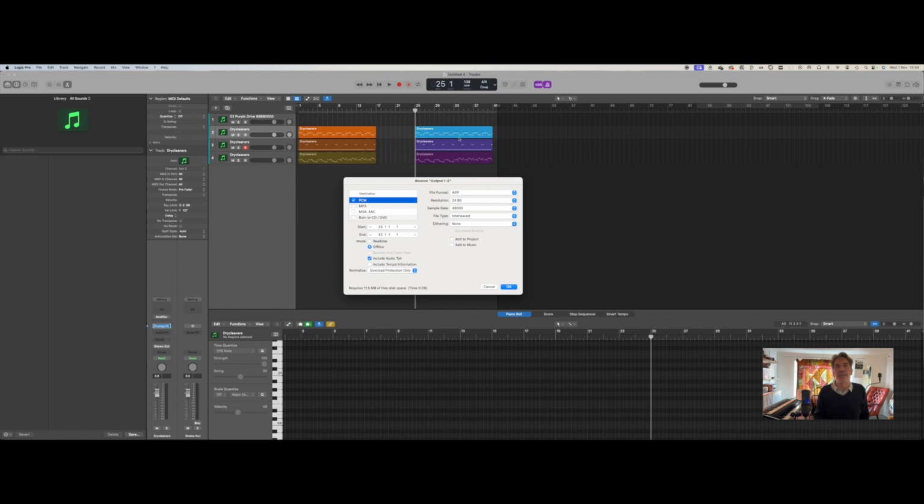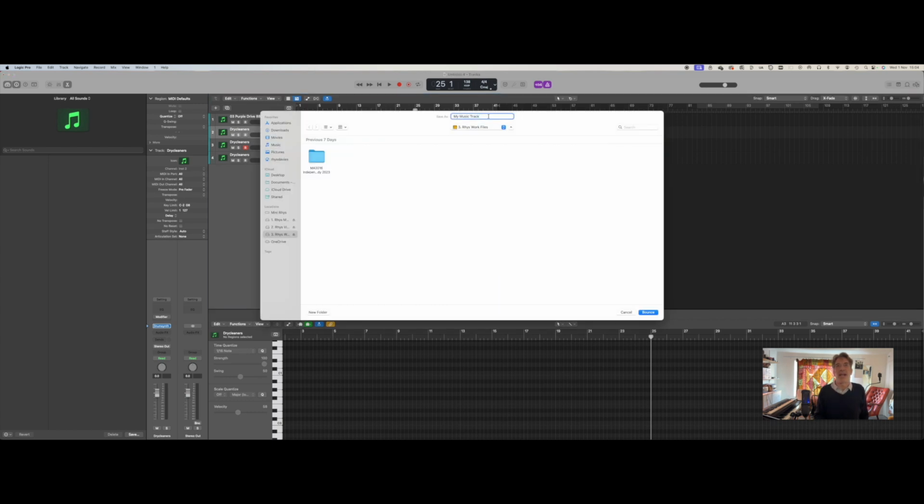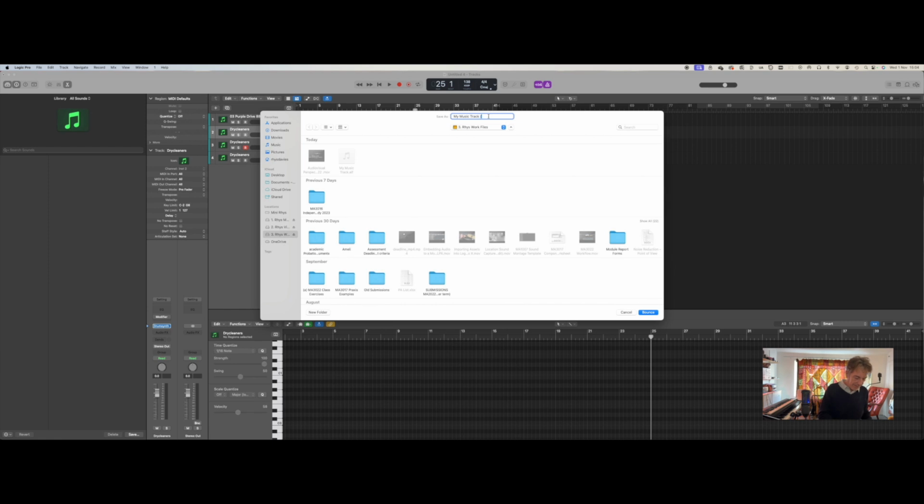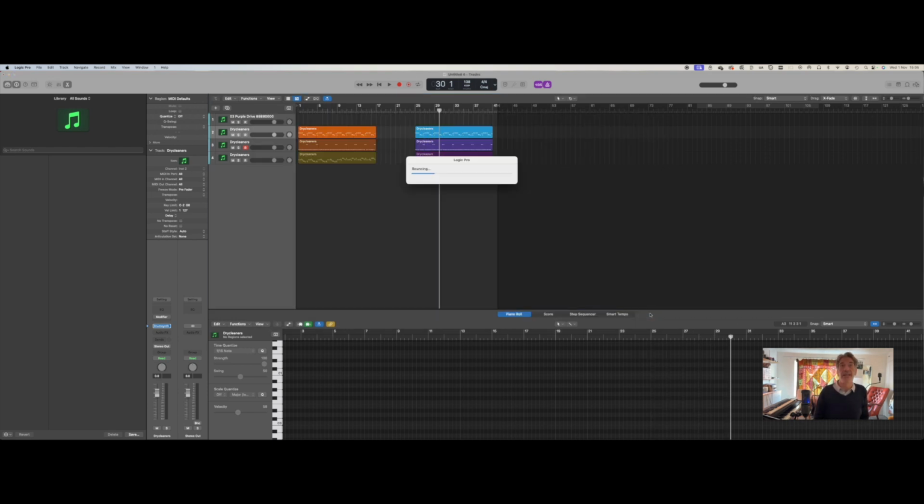And now it's just going to bounce this. Offline, include audio tail, overload protection only, file format AIF, resolution 24-bit, sample rate 48, file type interleaved, dithering none. Okay, my music track from bar 25, and bounce. And there we are. It's just bouncing that little bit there.